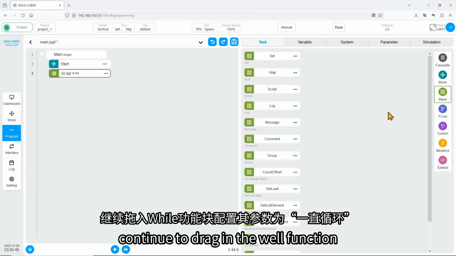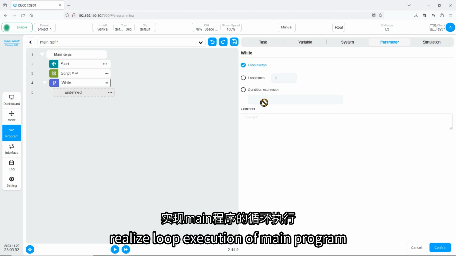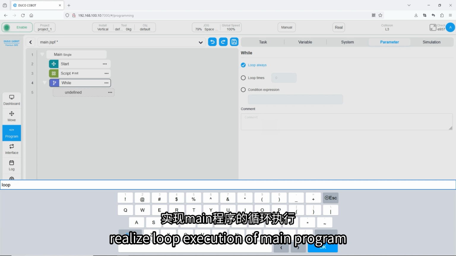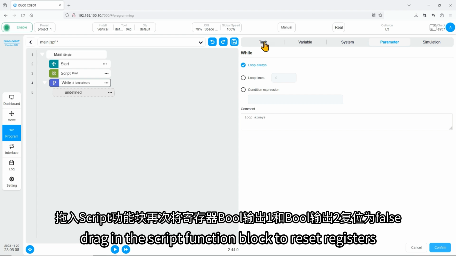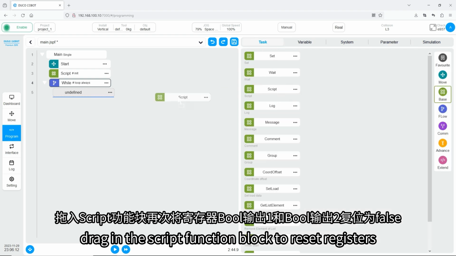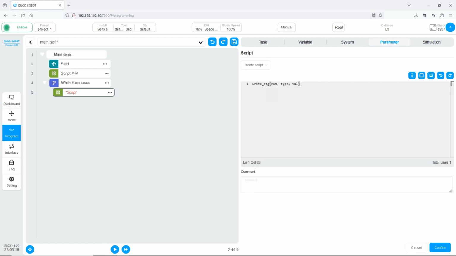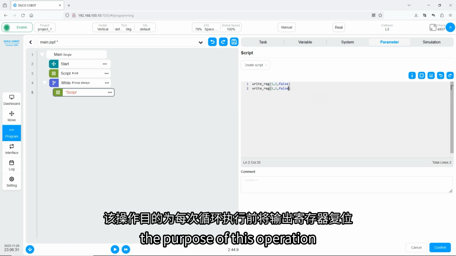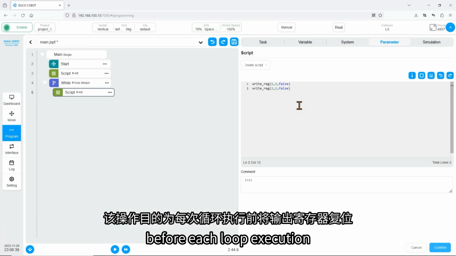Continue to drag in the while function block and configure its parameter to loop all the time. This realizes loop execution of the main program. Drag in the script function block to reset registers bool output 1 and bool output 2 to false again. The purpose of this operation is to reset the output registers before each loop execution.